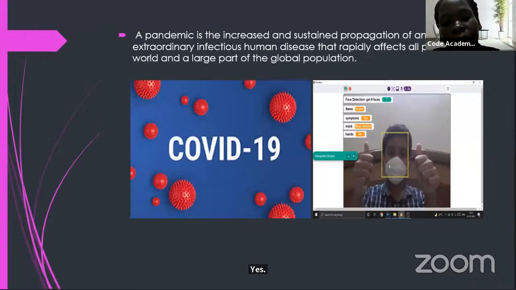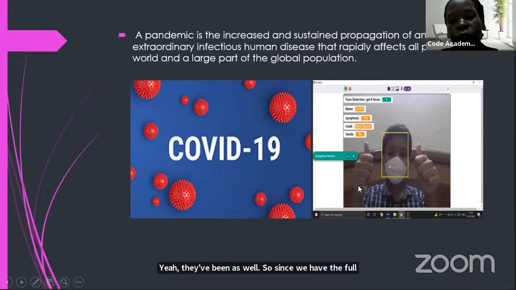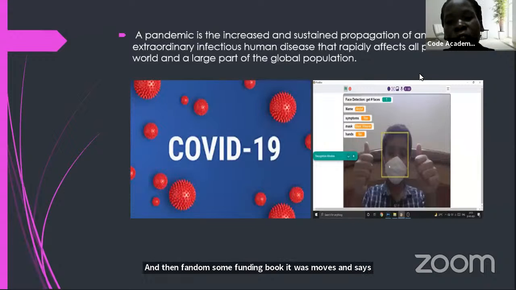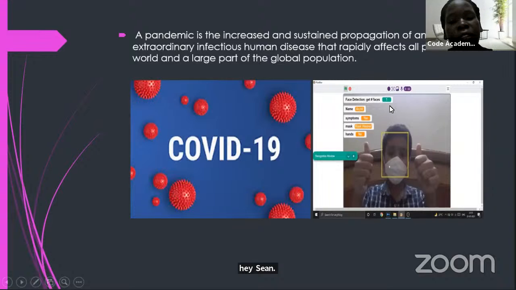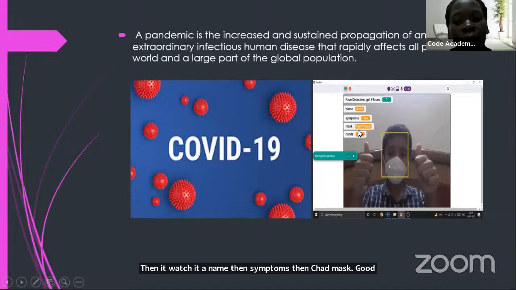Most of us have heard the word during this COVID-19, yes, and there have been other pandemics. Since we have the common one currently, which is COVID-19, here a student was able to create a project on the pandemic. It was more of sensitization, to show people. First of all, it was able to do face detection, it detected one face. Then it said the name, then symptoms, then it had a mask.